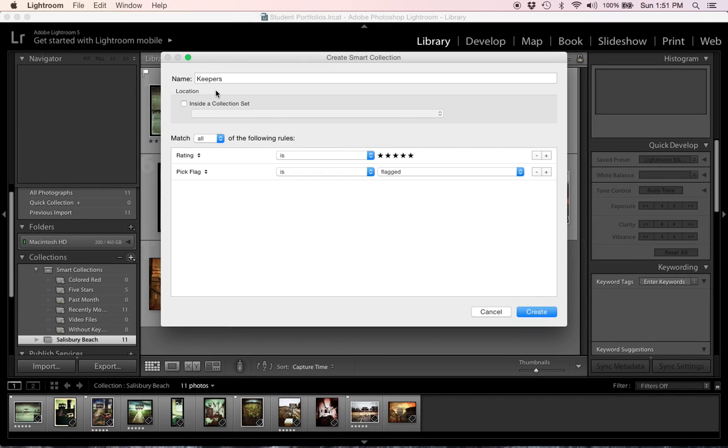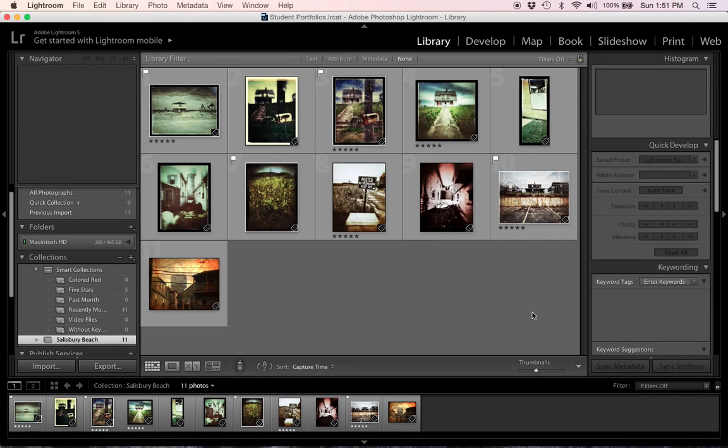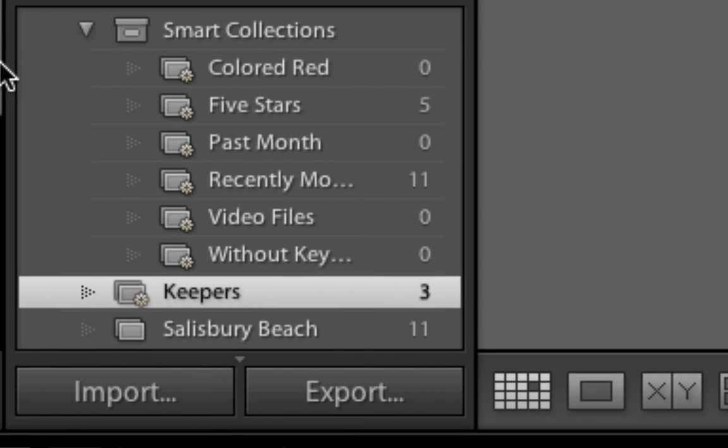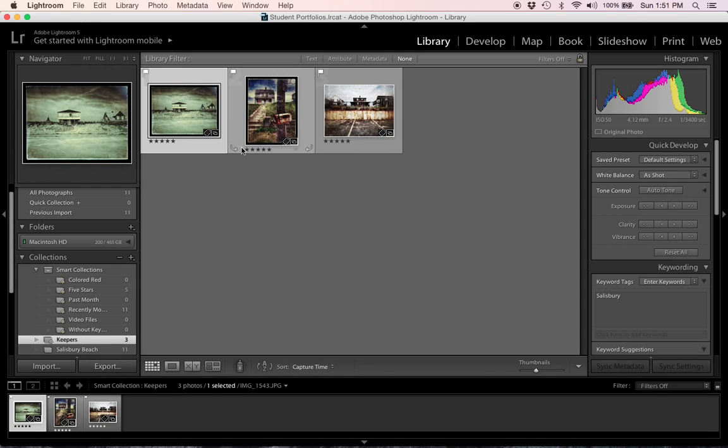And what's going to happen? Watch this. Hit Create. Over here in my new smart collections, and you know it's a smart collection because of the little gear, in the Keepers, there are 3. See it? 3 of them had the pick flag and the 5 stars. So this is a really cool way for the students to start to organize their work. They can add keywords and they could give it 5 stars. They can pick it. They can really start to refine what's going to happen with their final portfolio.